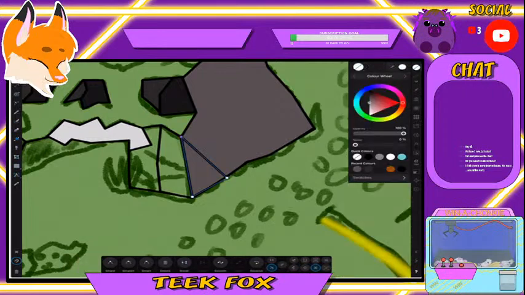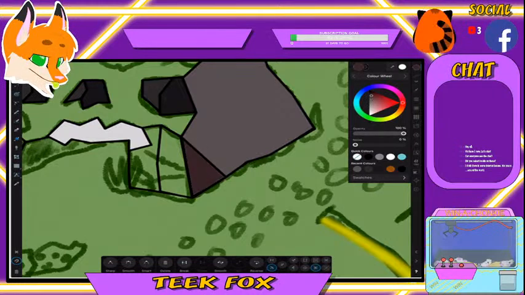You can colour these in as you go if you want. So we'll make that one really, the darker it is, the more inner it goes, and the lighter it is, the more outside it goes.